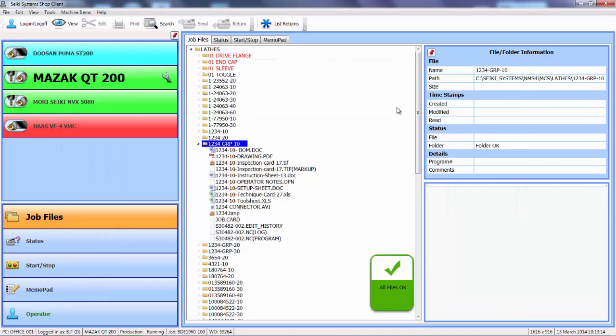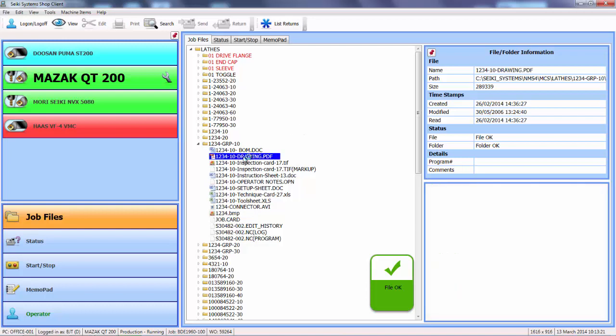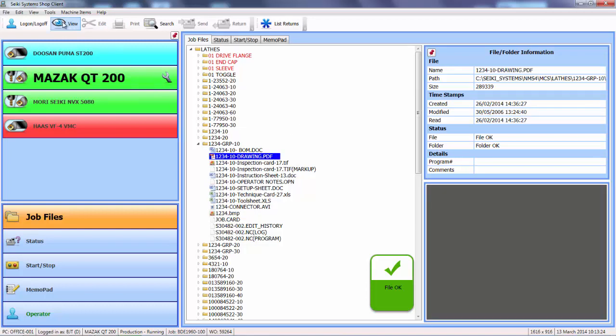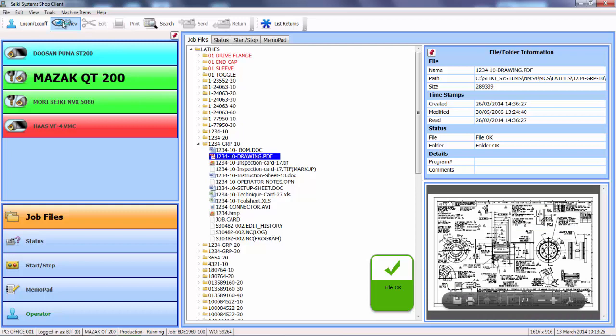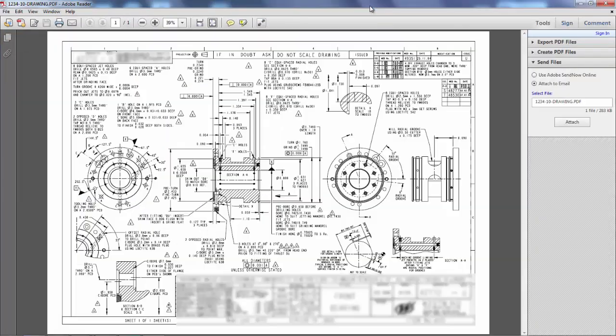Once I've read the note, the Jobpack is opened, displaying all the files. If I click on one, such as this photograph of the component, I can see a preview. Alternatively, if I wish to see the data full screen, I can select the View option from the top menu. And there's my engineering drawing of the part.